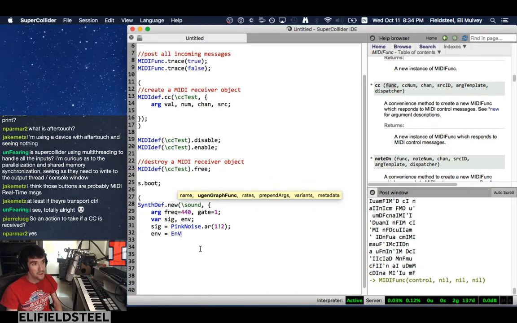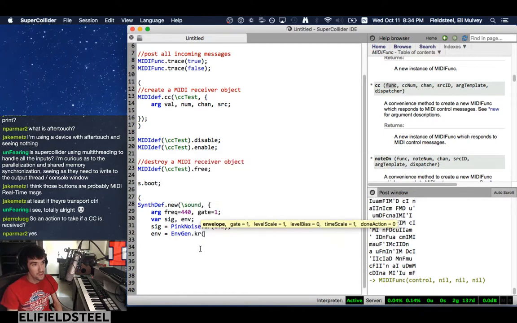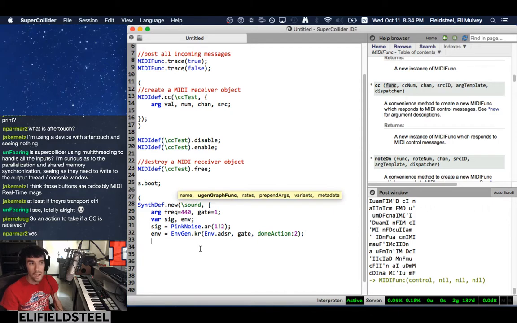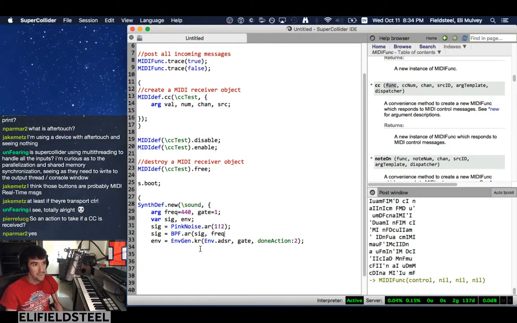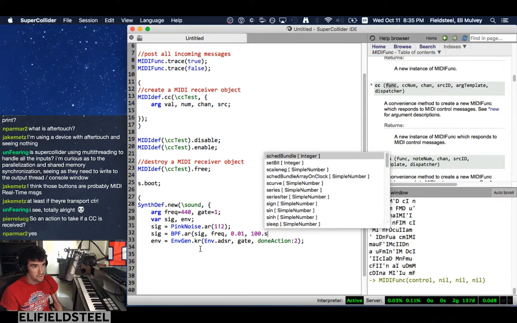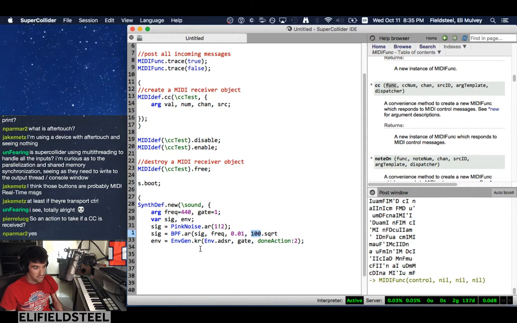We'll just make a simple EnvGen with an ADSR envelope. We're fine with the default gate and doneAction 2. And let's do sig equals BPF. So we're gonna bandpass filter this white noise. And we're gonna ramp up the amplitude a little bit.